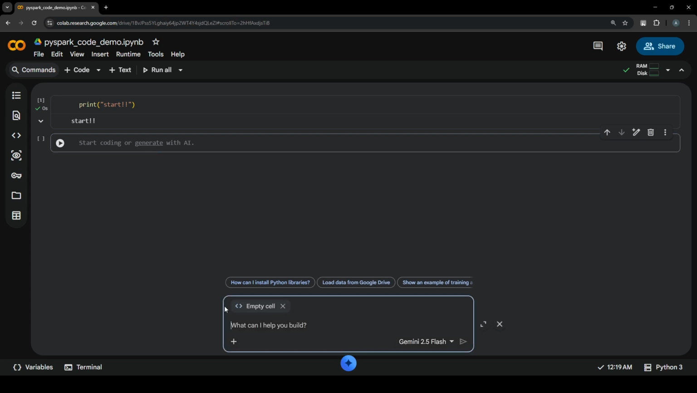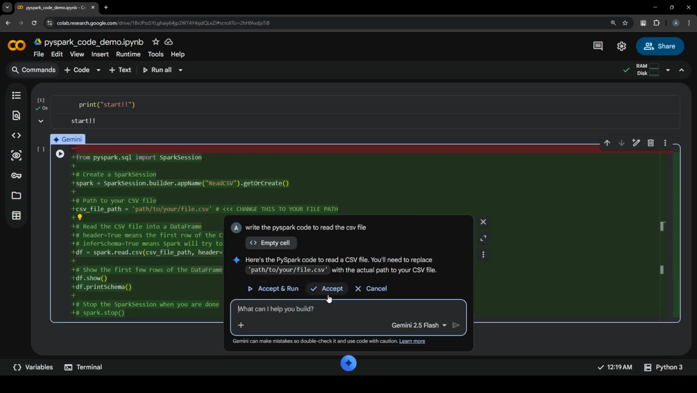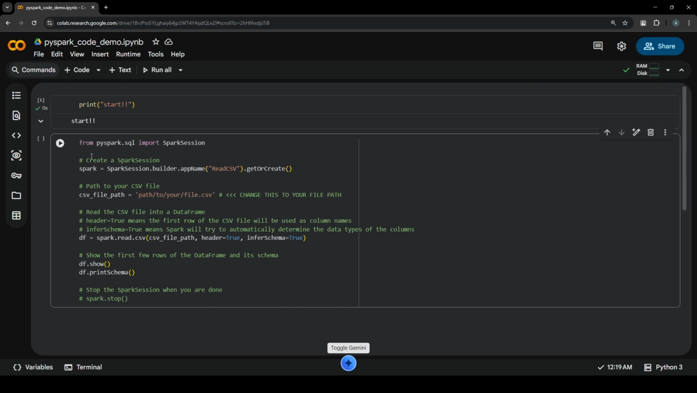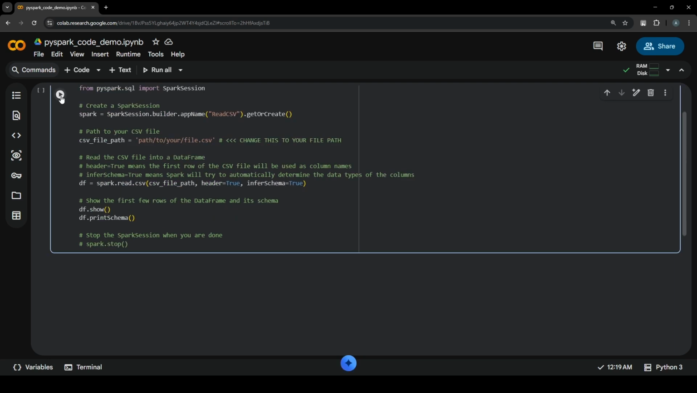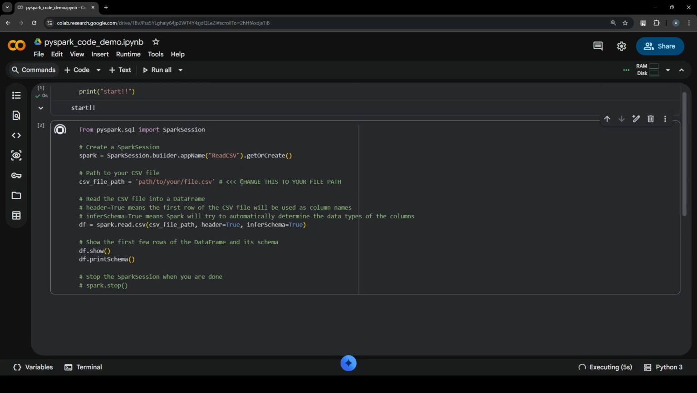We will put this prompt to write a PySpark code to read a CSV file. Here we will be having three options: accept and run, accept, and cancel. We will simply accept, we will review, and then we will run the code. So everything is correct. We will run it. It will fail because this path is not correct. We have to change this path.